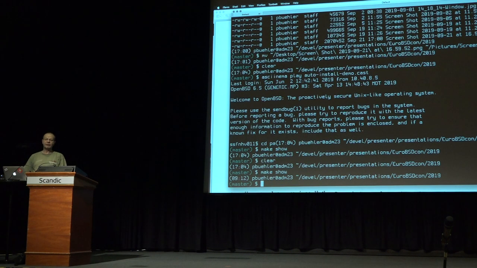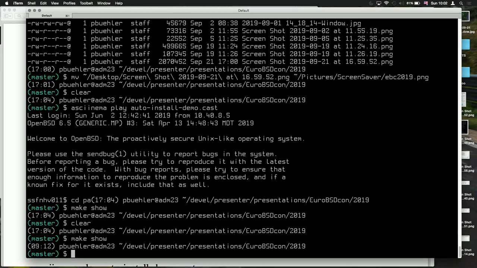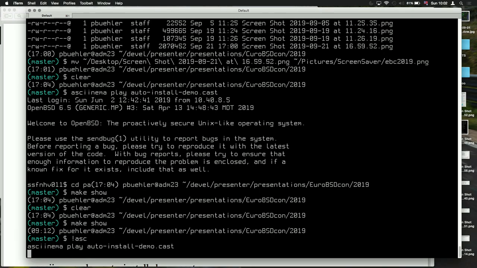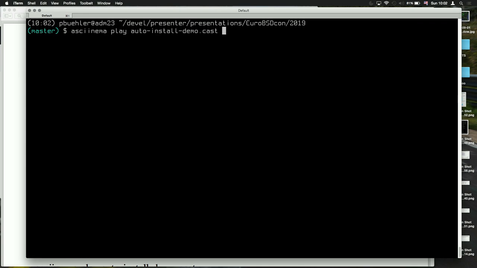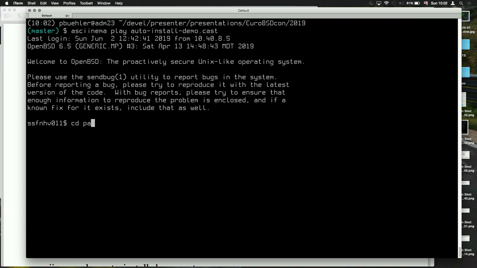Is that readable? No. Down there? Okay, cool. Oh, hang on. Clear it first. So I'm using asciinema, which is a really nice tool to record terminal sessions.